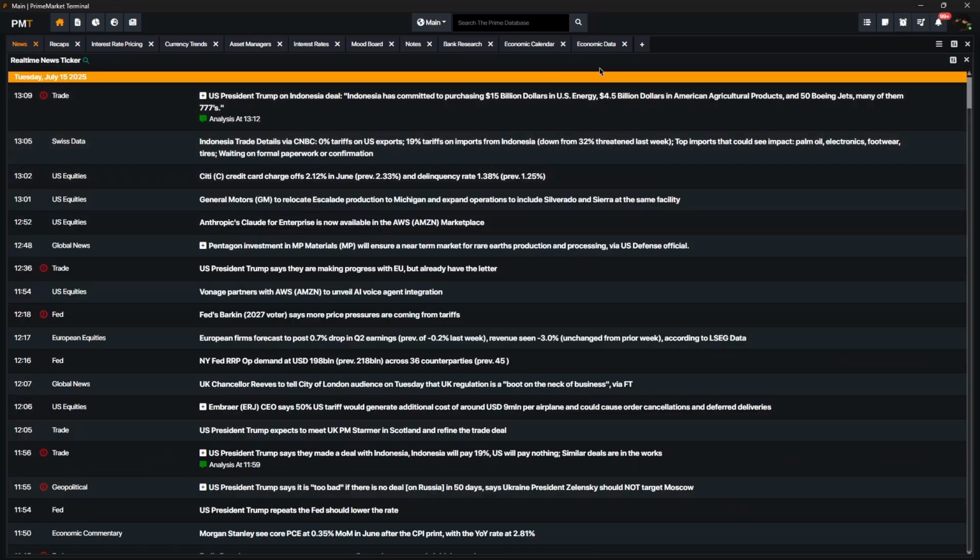So that is just how I personally use Prime Market Terminal and all the features that I use, but you can customize this and add whatever you want. So let's get into how you do this.